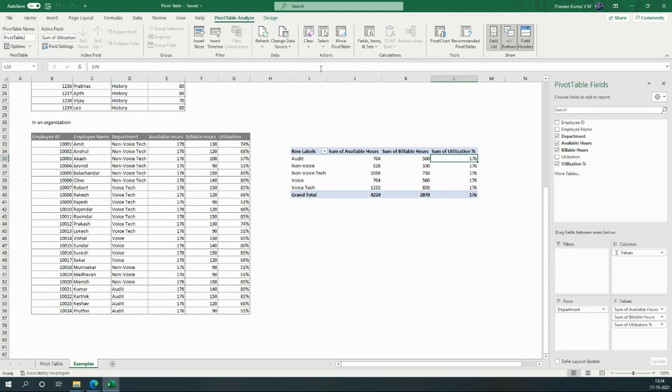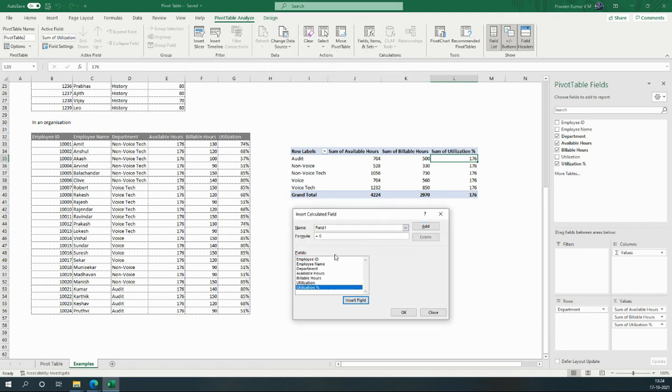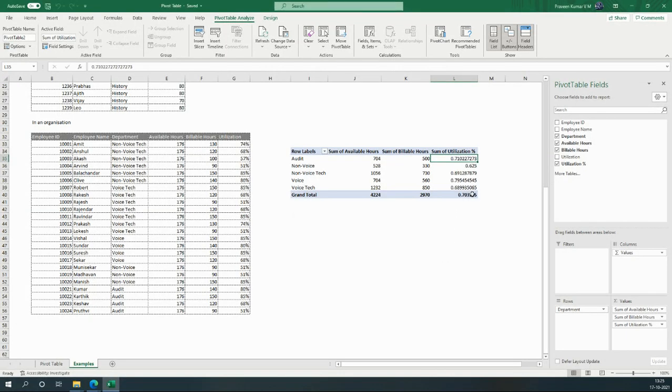I think there's some issue. Let me check the field items once again. Calculated field, utilization percentage. I shouldn't have used utilization here. It should be available hours. I'm so sorry. Okay, I just click OK. Now you got it in this format. So just select everything and use Control Shift plus 5, and it will get converted to percentage format. So 70% utilization. In this, the audit team has done 75%, non-voice is at 63% utilization, and the non-voice tech is at 69%.